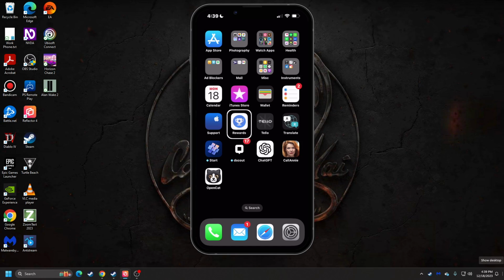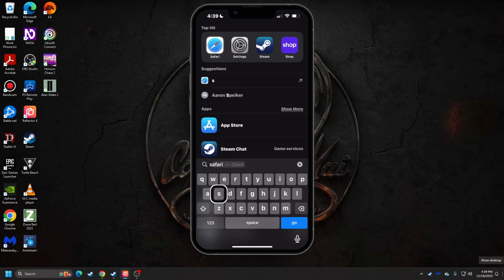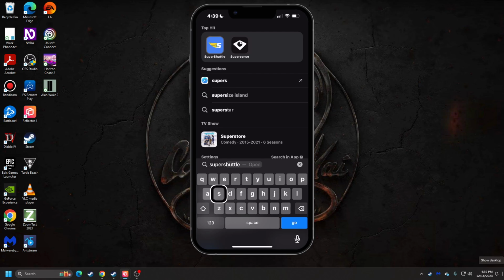VoiceOver on. App rewards. Spotlight. Let's do S. Top search result. Super type. Support. Super lighter. Super shuttle. Go. Hang on. 54 items found. Top search result.